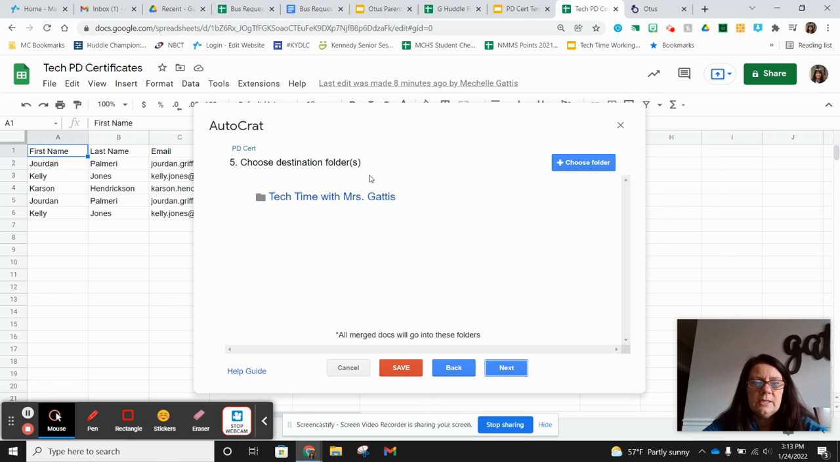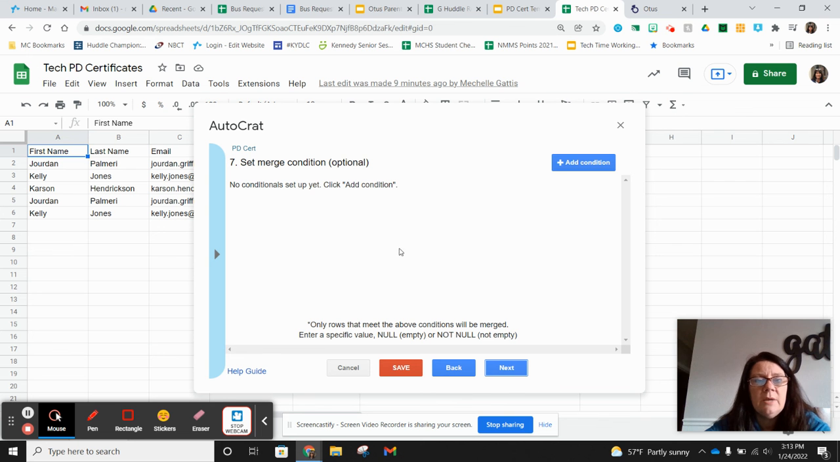And then you can choose a destination folder. Again, I've got a bus garage folder, so for that I chose that specific destination. And for the Otis parent guides, I have a folder for that because I kind of love folders. So you choose wherever. I'm just going to let it go into tech time. That's fine for now. And then choose next. I have never used option 6, so I'm just going to tell you to not use it and go to next. And then here is to set the merge condition.